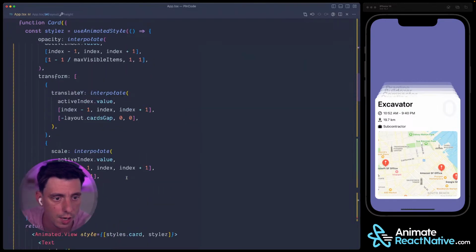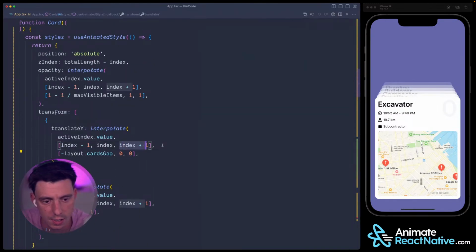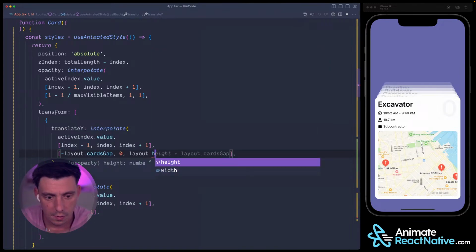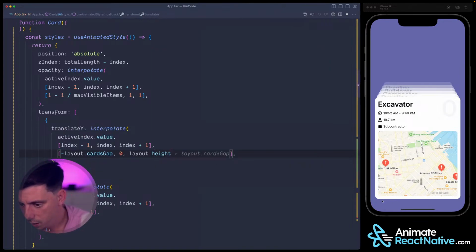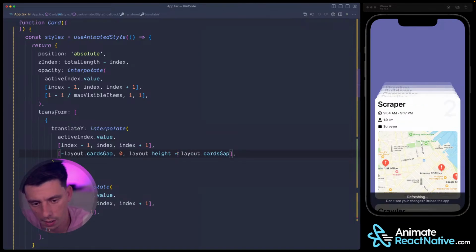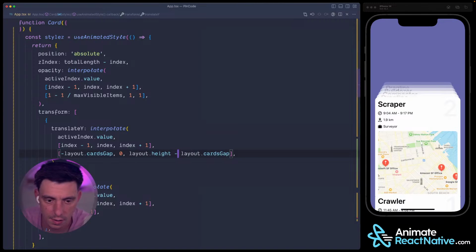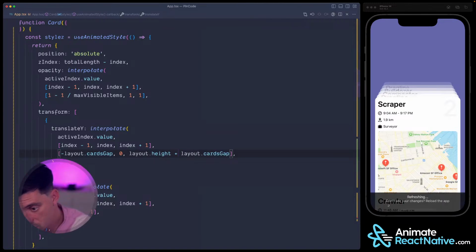So I will need to, instead of going when it's index +1 going to 0, basically stay in place, I would like to modify it to be layout height. Right, so it's going to be here, like at the edge, but I would like to move it up with the card's height, minus the cards gap, right? So now you see it's here. Let me actually do plus just to see it here.